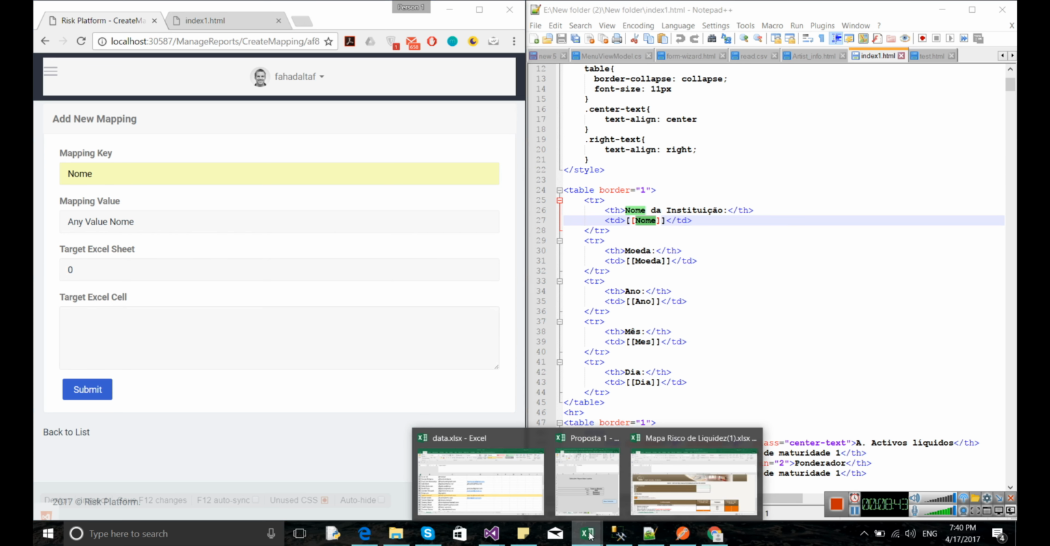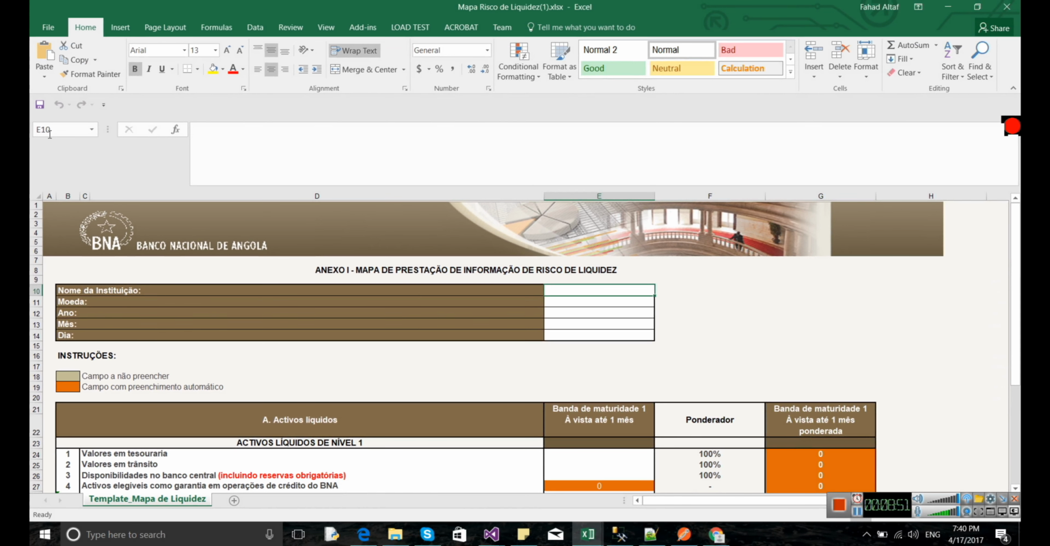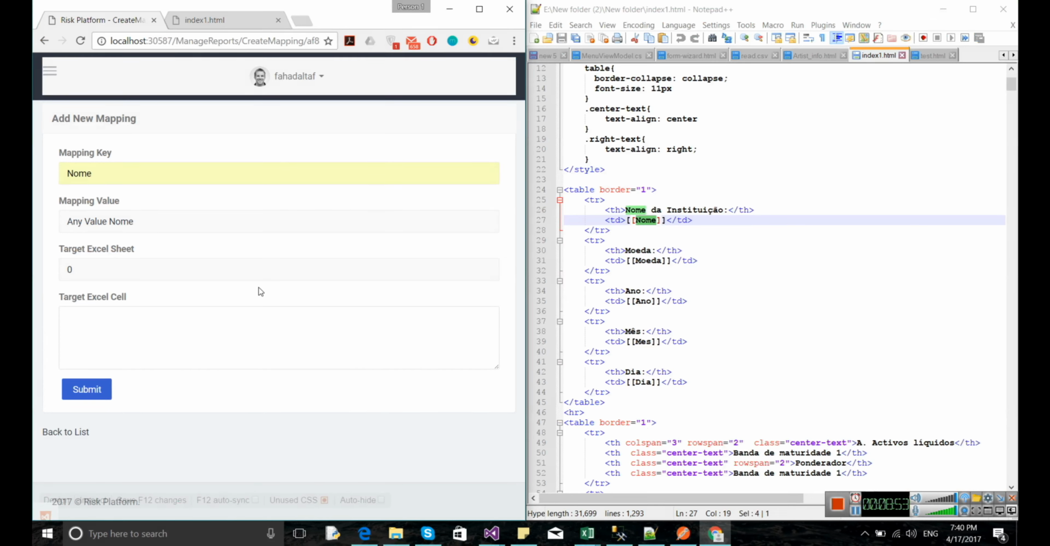The target cell, if you see in the template, here is the no. And what is its target cell? The target cell, sorry, E10. So we have to write E10 here. It means when we download the Excel report, this value, any value for no, will be filled at location E10, the exact position. Okay, let's save it.